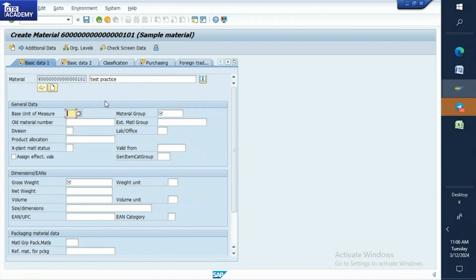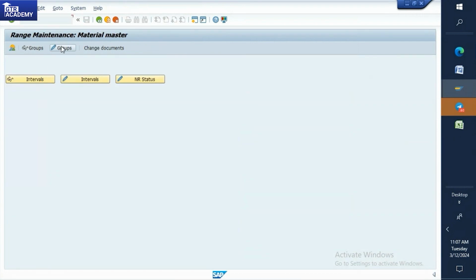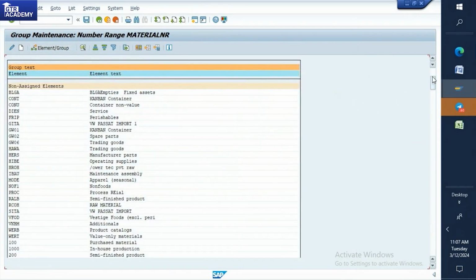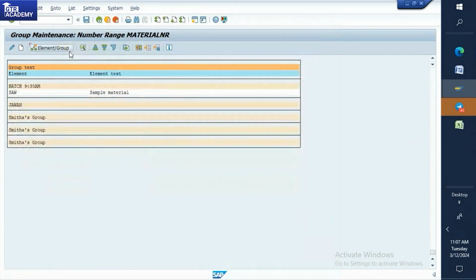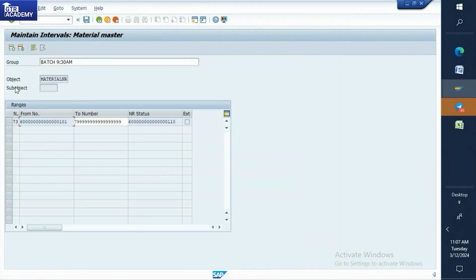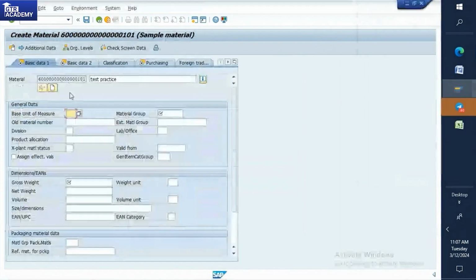Manish, yes, ma'am. Let me show you, one second. MMNR. Okay, group. Control F, 9:30 a.m. See here. You can see this number, right? While creating the material master, both the numbers are the same, 101.